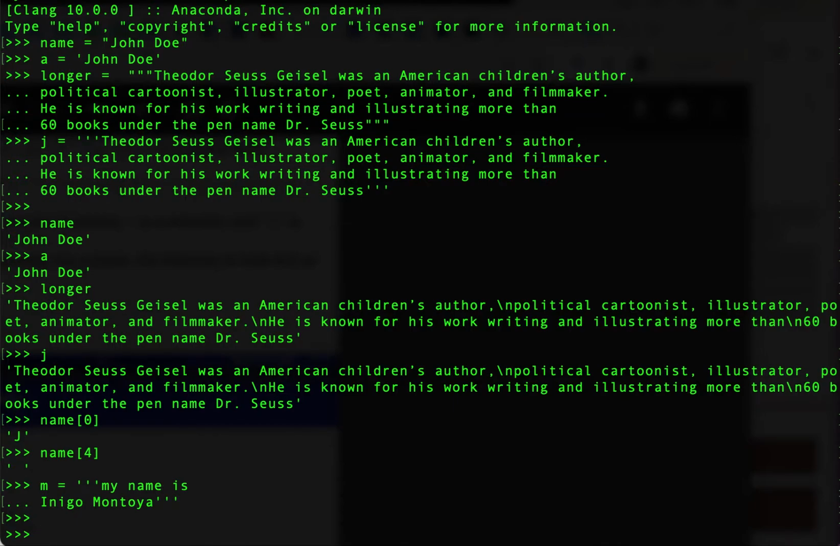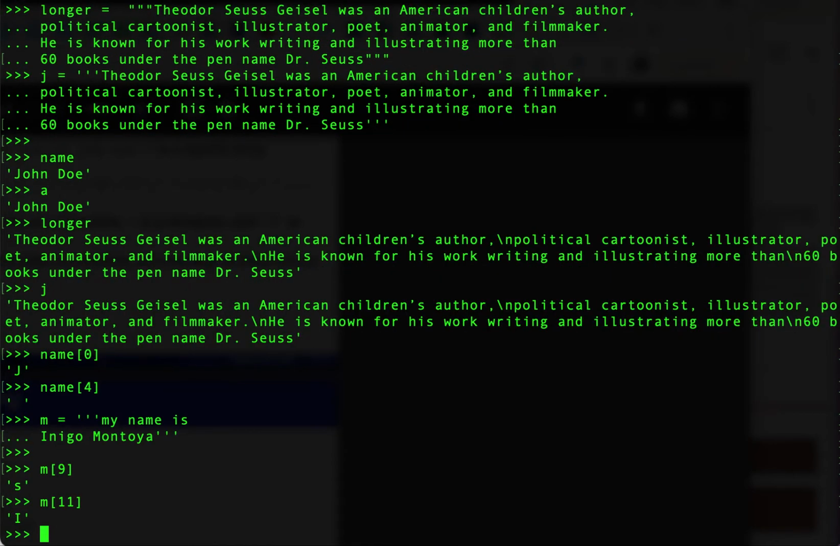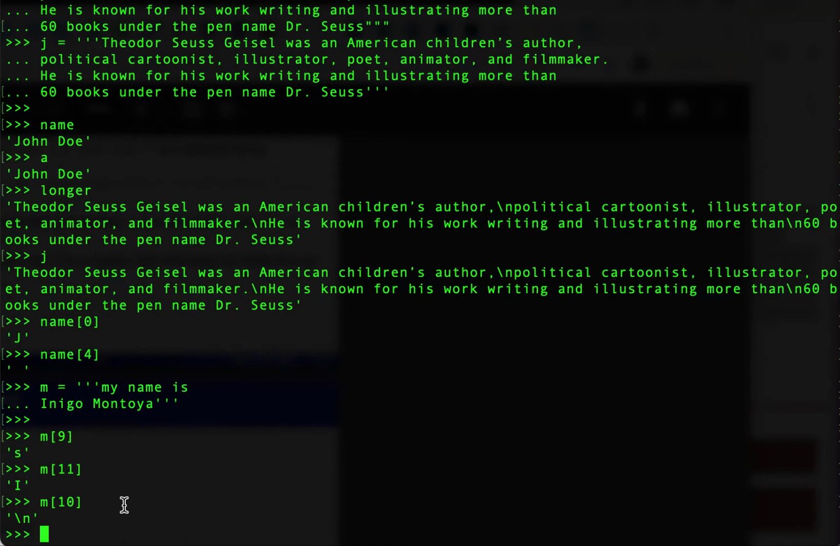And if I type M sub 9, that's the S for is, and then M sub 11 is the I for Inigo here. What's in between 9 and 11? M sub 10, which is the new line character, because I hit enter when I was typing this, right? So there are some special characters that you can't see, but they're still there. If it's displayed in a certain way, chances are there's a character that makes it display that way, even though you might not see it.